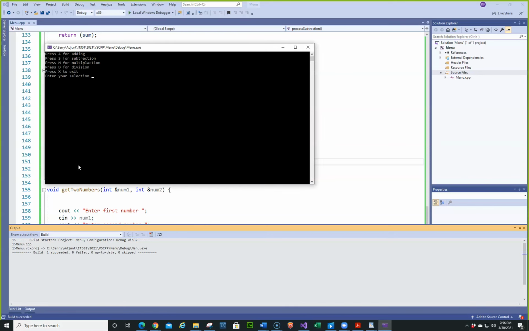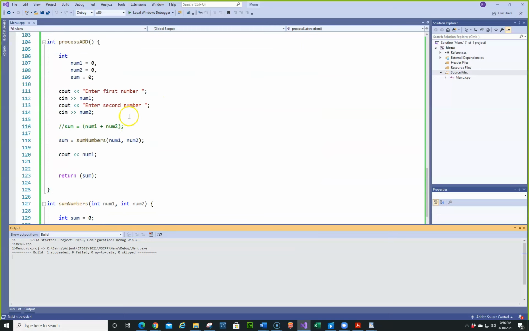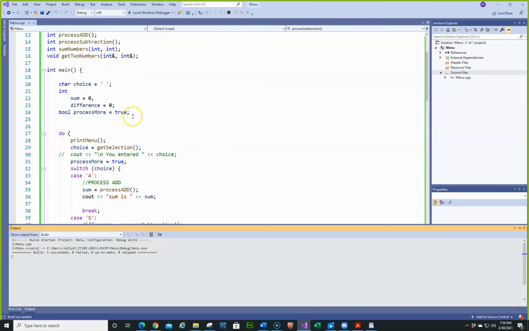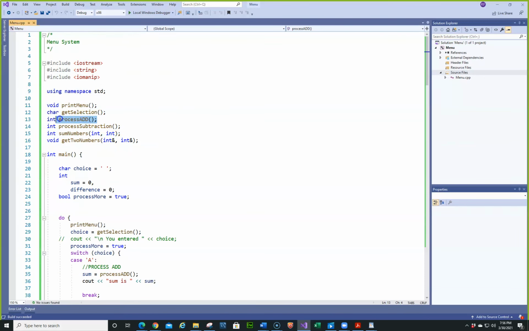So let's try this one more time. So we'll do 10 and 5, and let's do 10 and 7. 10 and 5 didn't work out so good for us. Okay, difference is 3. So that works. So now we're going to do one more. We're going to do process multiplication so you can see the advantage of what we did. So let's create process multiplication.